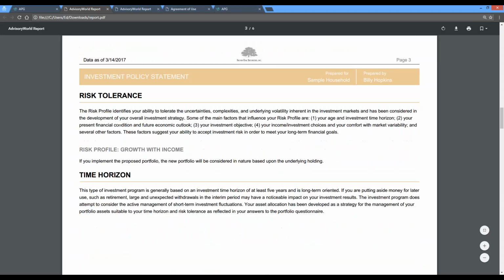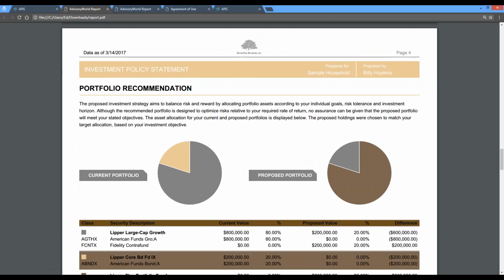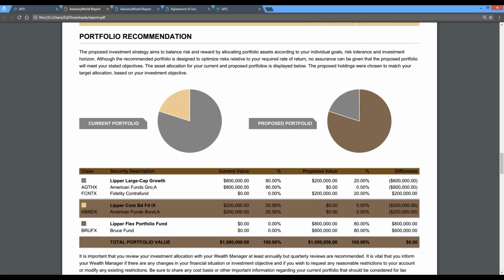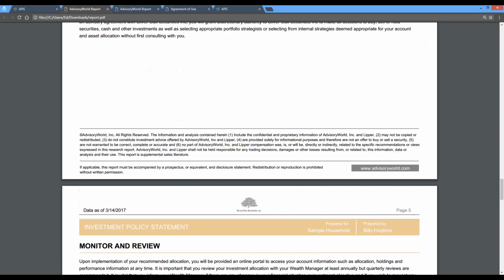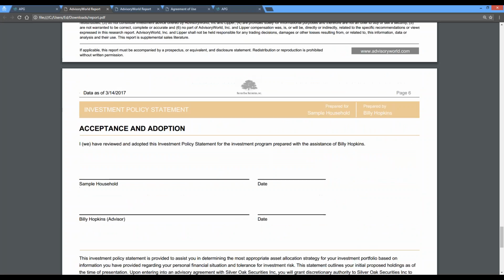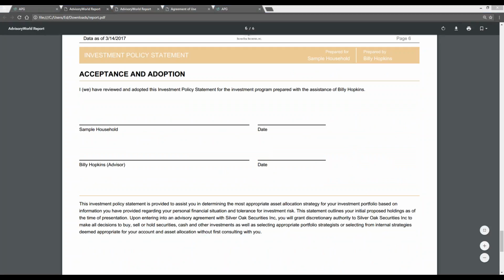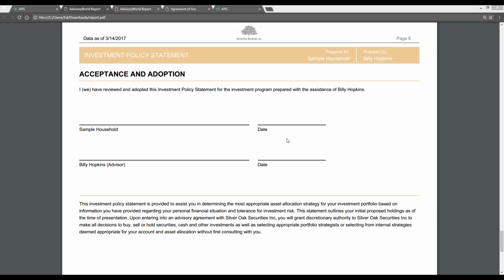And then as we continue down, some basic verbiage as required as part of an investment policy statement. Current versus proposed. We'll monitor and review, and then we get into acceptance and adoption. So simple, about 6 pages. Not having this giant 25-page investment policy statement. Something easy to explain for your clients, for you to explain to your clients and for your clients to understand. Okay.